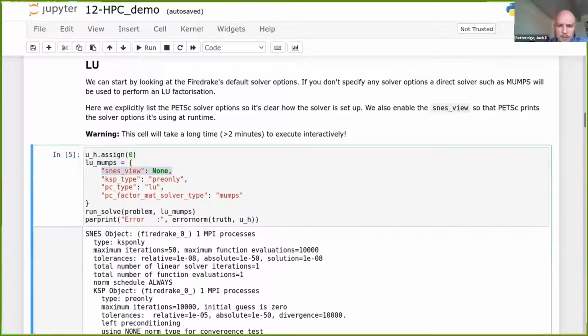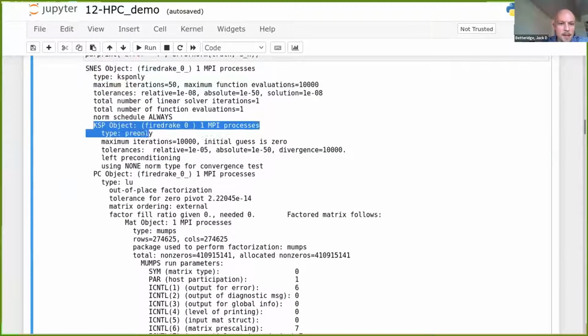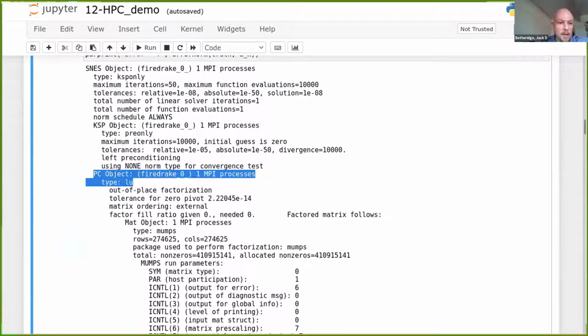What we're going to do for just a moment here is look at the output we get. I've run this ahead of time, so we don't have to wait. You can see with Firedrake, all the solver objects are nonlinear solvers, but in this case, it's KSP only. So we're only looking at a linear solver. And then nested within that, the KSP type is preonly, so it's only applying the preconditioner. And the preconditioner type is LU. So we're definitely using LU.